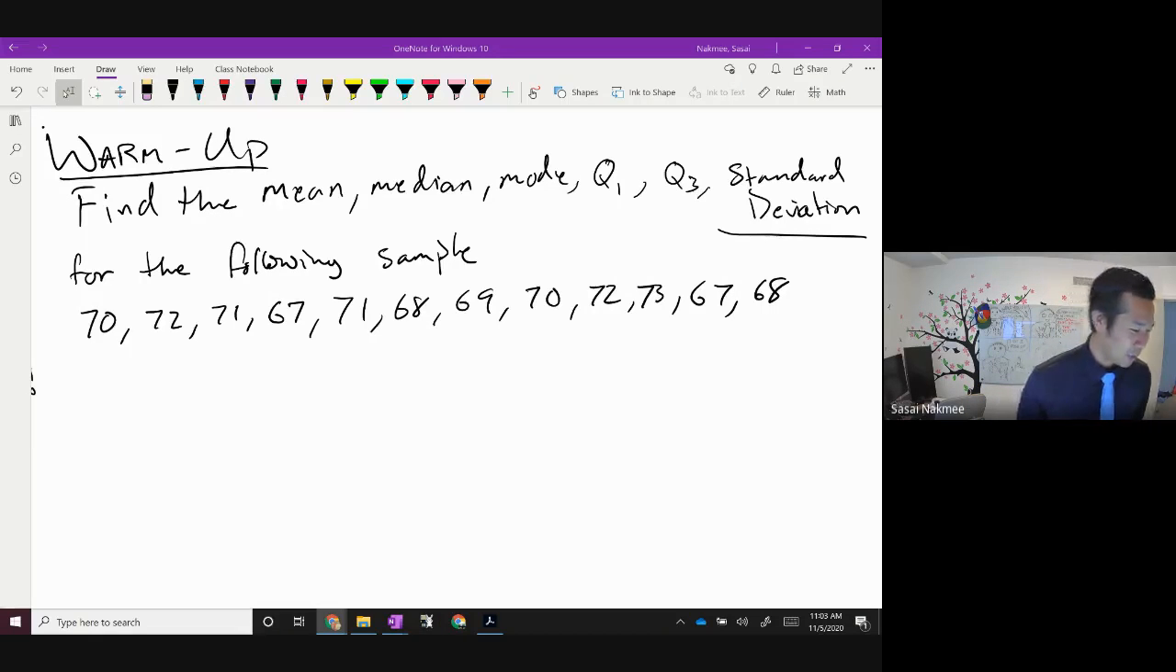All right, let's look at this warm-up problem. I'm asking you to find the mean, the median, the mode, right? Q1 and Q3. I skipped Q2 because you're going to find that when you find the median. And of course, I need you to find the standard deviation. So this is all like calculator work, okay?